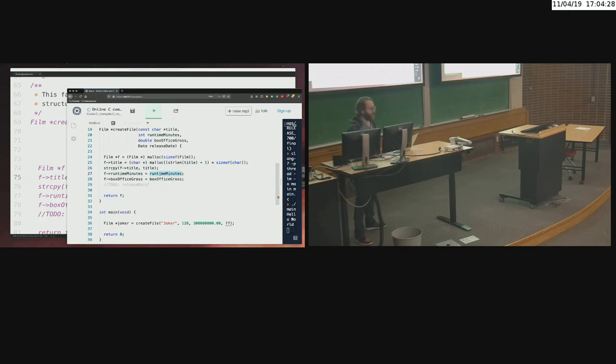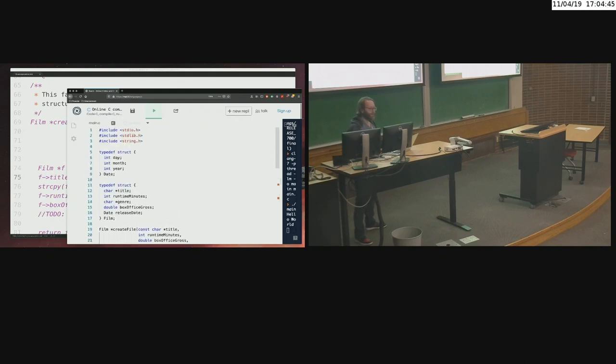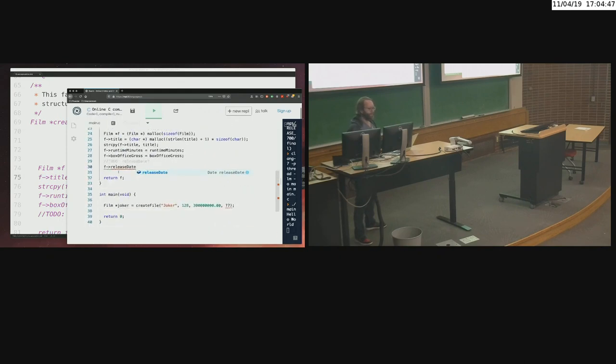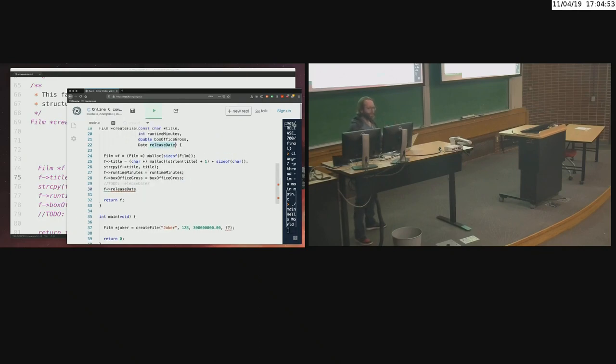This is just a double, so runtime minutes is equal to runtime minutes. Box office gross is equal to box office gross. What about the release date, though? So F's release date, right? Well, that's not just one thing, right? I mean, it is one thing after encapsulation, but remember that the release date is the day, month, and the year. So once I get the release date, how do I set it to that release date's date?